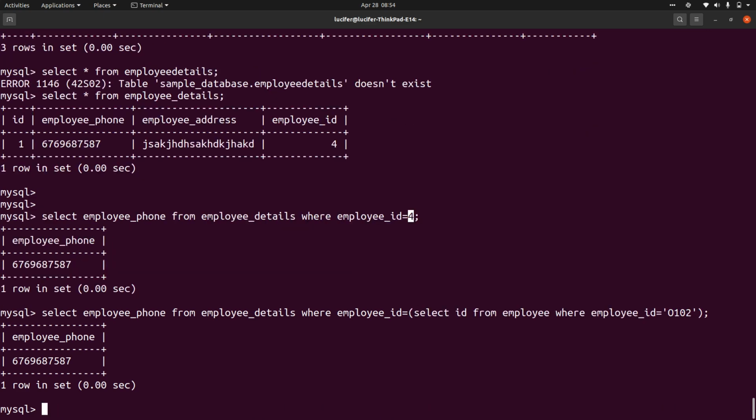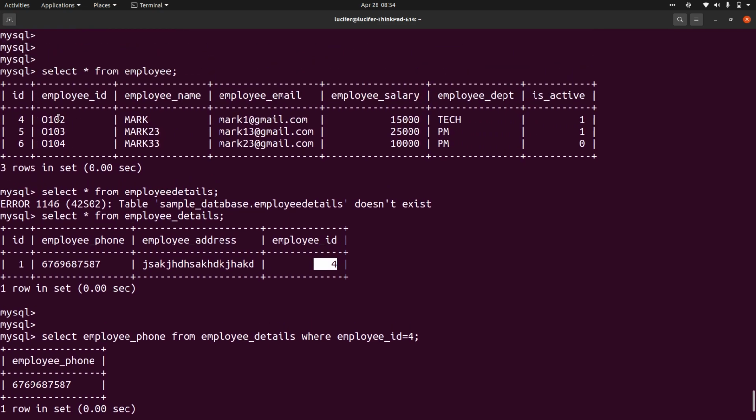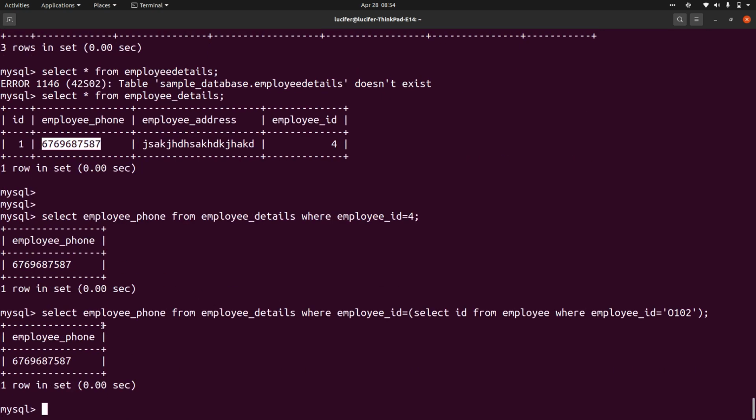Now if you enter, you can see the output is the same. Because of the relationship, we are able to fetch the values without knowing any details inside the employee details table. Even though I don't know any of these details, I only know this employee ID, and I want to fetch the phone number from the other table. Using these kinds of queries you can get the values. Guys, any questions on this? I know this is a bit of a complex query, but I hope you understood it. Do you have any doubts in this particular query, how we have written it?